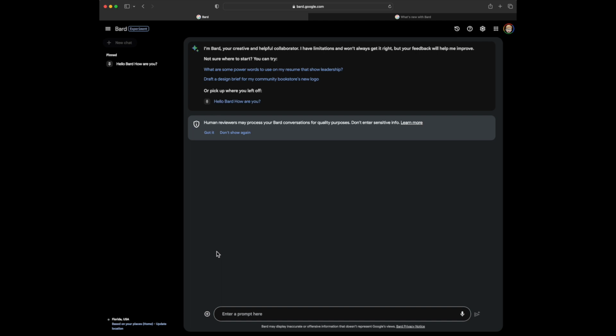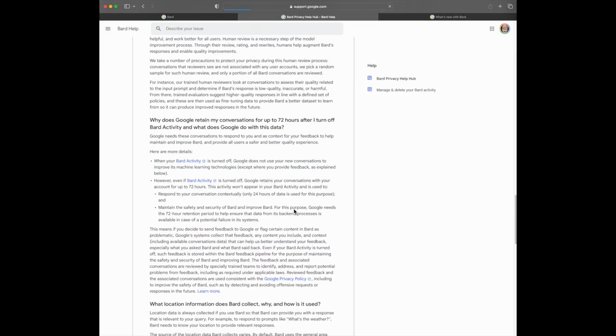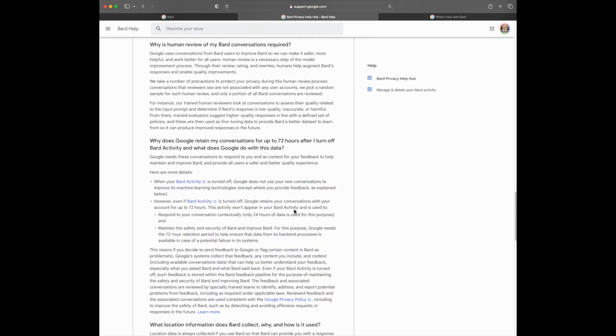But they've got this new information posting here. Human reviewers may process your Bard conversations for quality purposes. Don't enter sensitive info. Never enter sensitive info. We've talked about that. So what I'm going to do is click the learn more here, and it's going to take us, okay, so it looks like it's taking us into the Bard help, but right here: why is human review of my Bard conversation required?